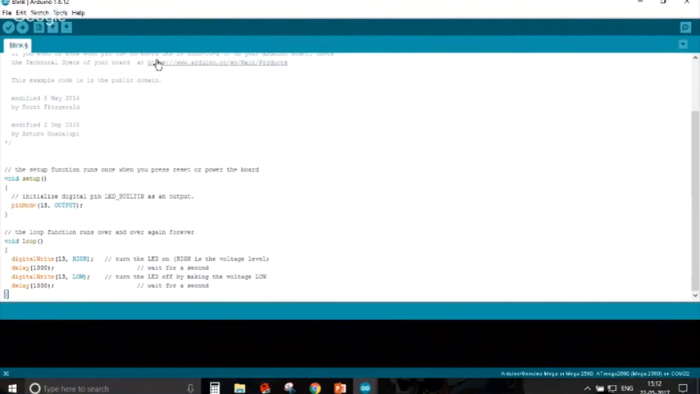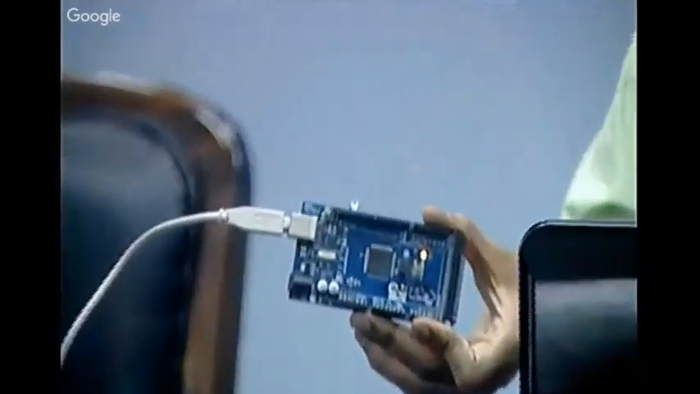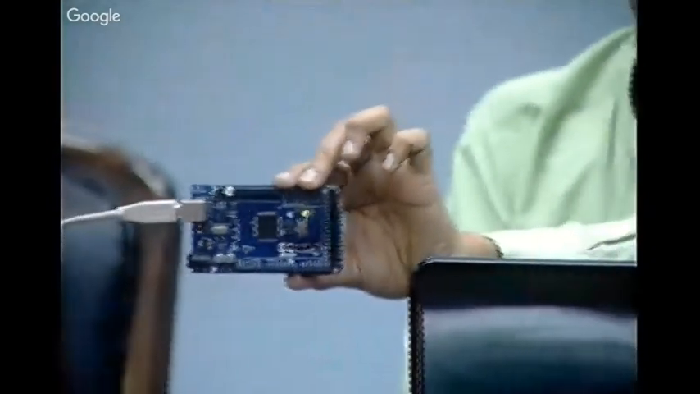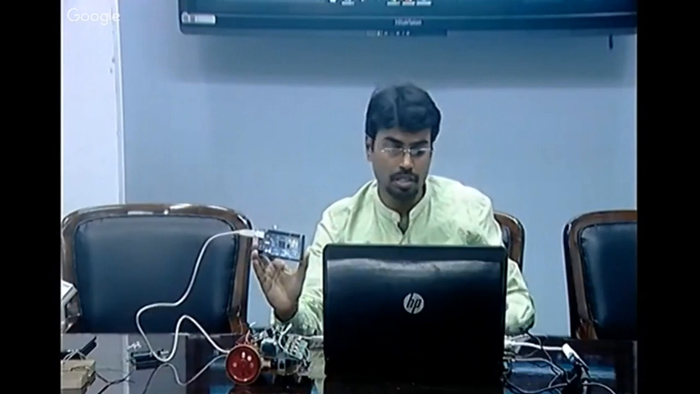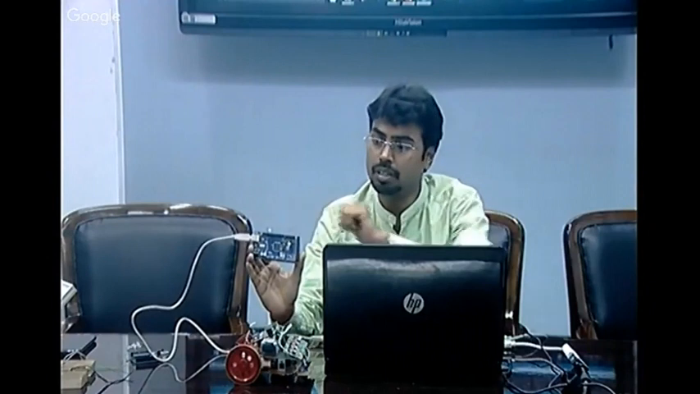For uploading, this is the arrow button. Now it is going to upload the 1 second high, 1 second low program. Now compiling the sketch. These are the processes. It is compiling in the laptop. After uploading, you can see the blinking of the LED. It is compiling presently.